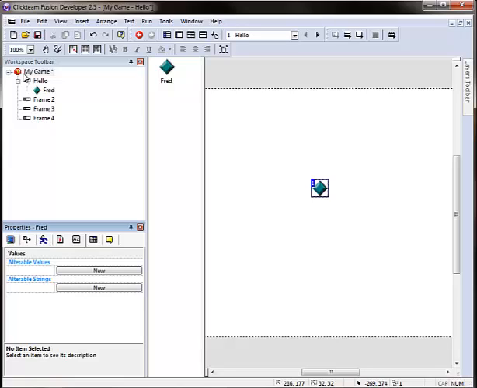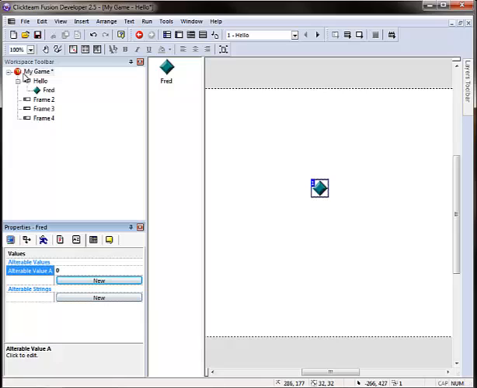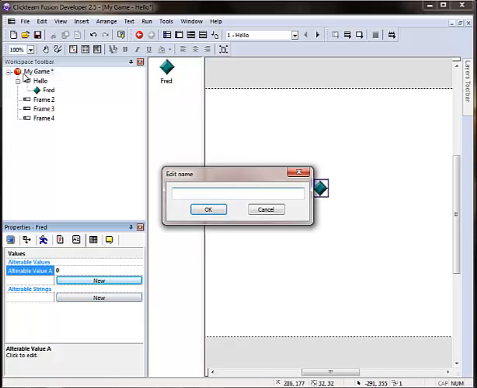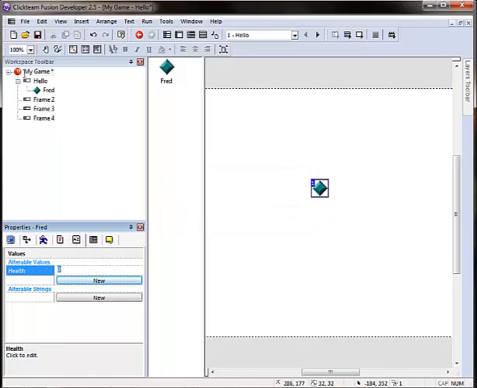Alterable values and alterable strings, those are like variables, and those variables are attached to Fred. So say we wanted to have alterable value A and we wanted to name it health, and we wanted to give it a starting value of 10. Now that variable is attached to that object. So we can manipulate that in the events. We'll see that in a second.